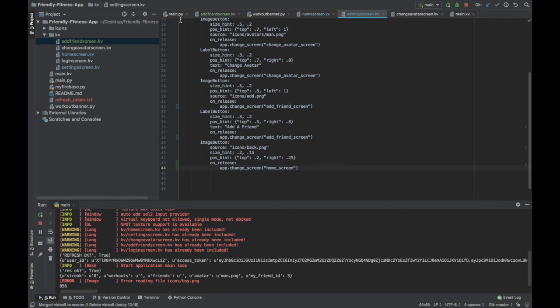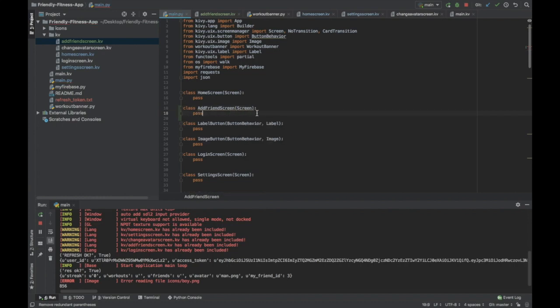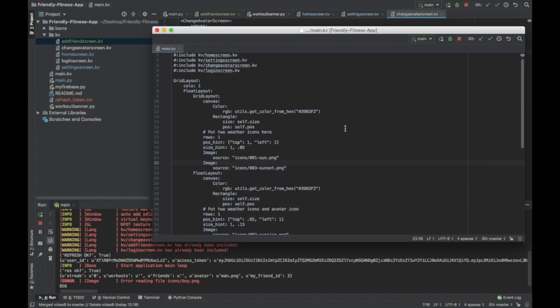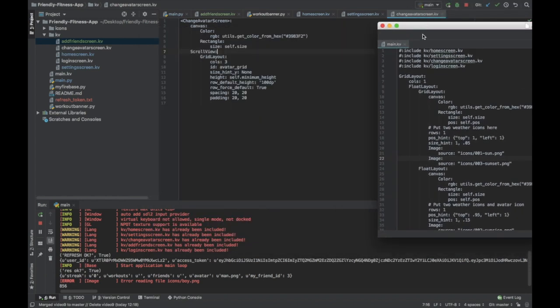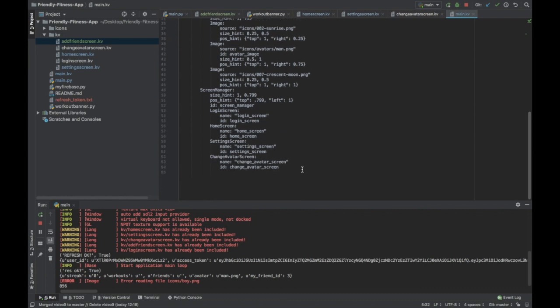Okay. Now let's get our base class in there for the add a friend screen. So class add friend screen. All right, just as we have been doing in the past. Make sure that's all right. Add friend screen, okay, good. And now I'll go to main.kv. Oops, what did I do? That's not what I wanted. Get back there. Okay, we need to include that screen. So include kv slash add friend screen. And then we'll go all the way to the bottom and add it to my screen manager so I can actually switch to it. Add friend screen. Follow the naming convention that I've had this whole time for the name and the ID.